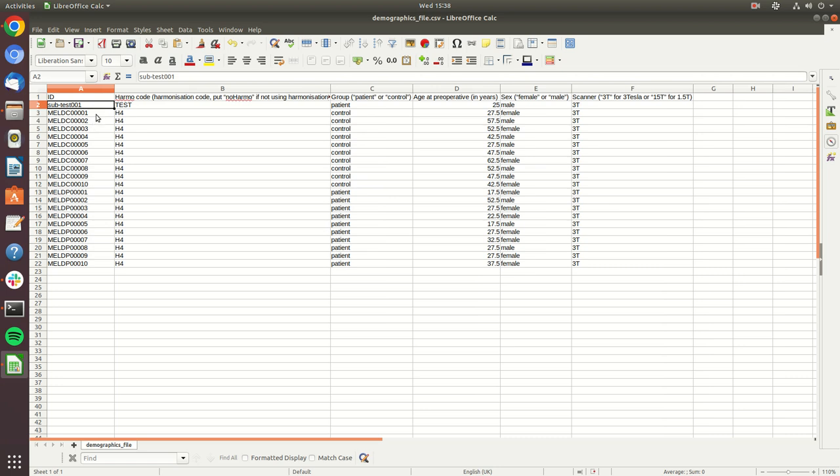I have already provided information for the harmonization subjects. You will have a column where you put the ID of the subject, another column where you put the harmonization code that is used, a column where you specify if the subject is a control or a patient, their age in years, if they're female or male, and the scanner, which should be the same, either 3 Tesla or 1.5 Tesla, but for every harmonization code, it should be the same scanner used. And once we have that, we can save it.